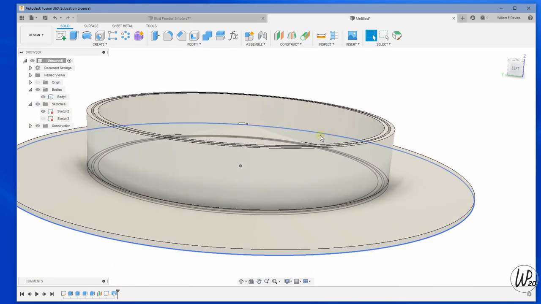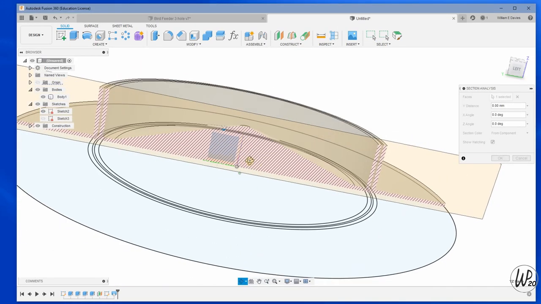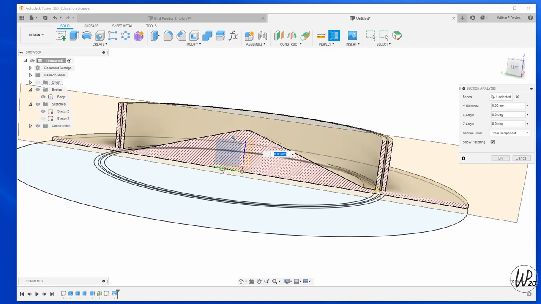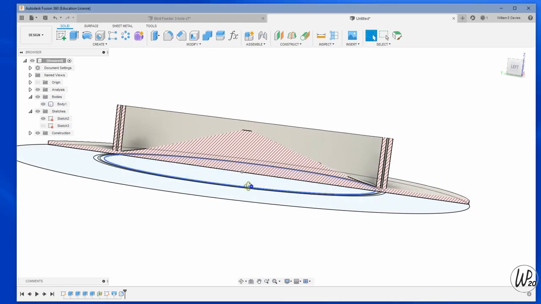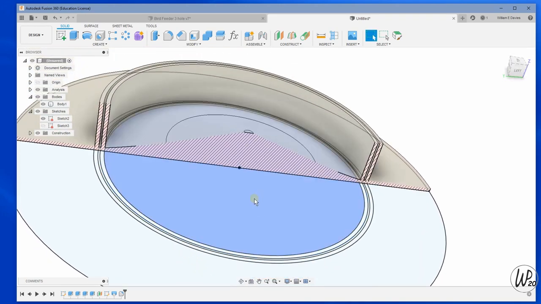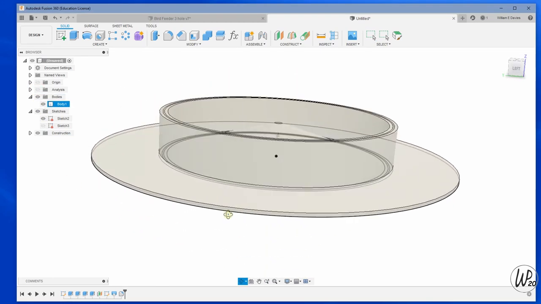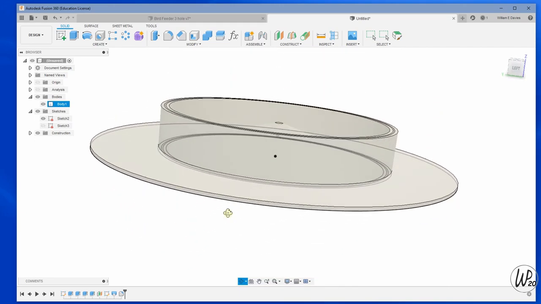So that's the basic structure for the sort of the main part of it. If we just do a quick cross section, you can see sort of how it'll work, where you've got the inner wall, the outer wall, and the conical shape. I think I need a fillet here, just to make it transition towards the wall there a little better. Okay, so I'm happy with that.